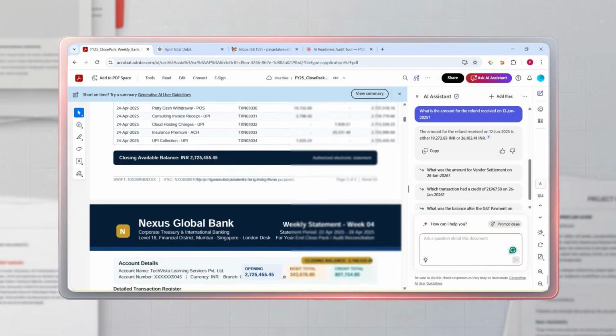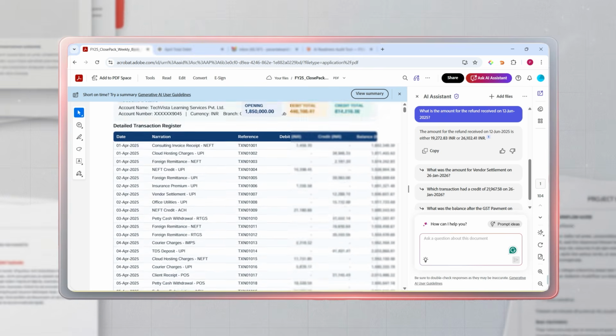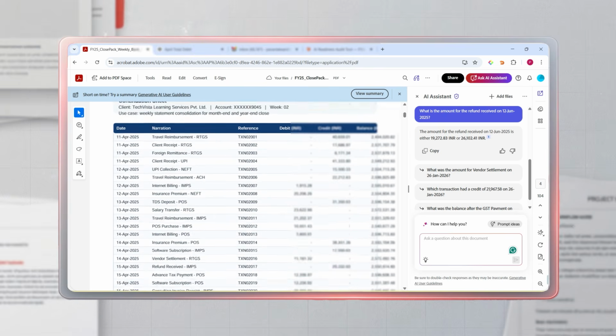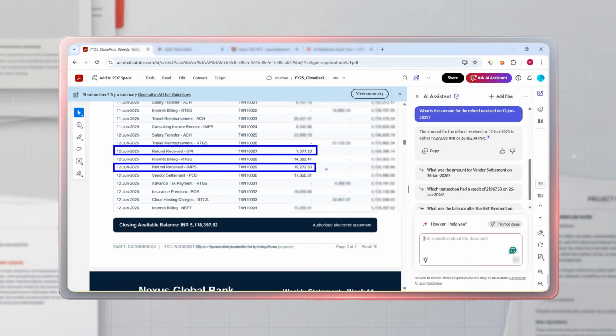You can even cross-check this by clicking on the small superscript citation above the result, which takes you directly to the exact location in the document. So let's go and cross-check that on 12th of June 2025 whether we have actually received the refund or not. And you can see I've highlighted on the screen 19,000 plus 7,000 approximately, that is 26,000. So this AI assistant is an interesting AI feature available in Adobe Acrobat.